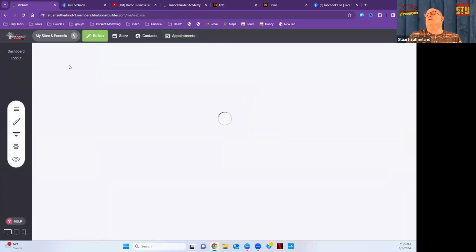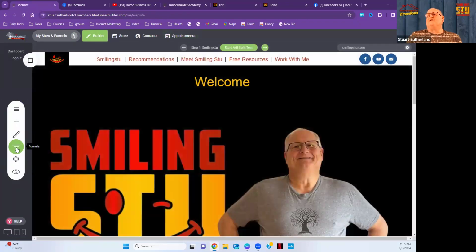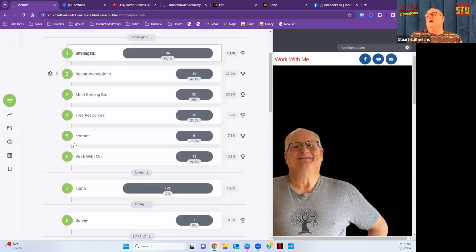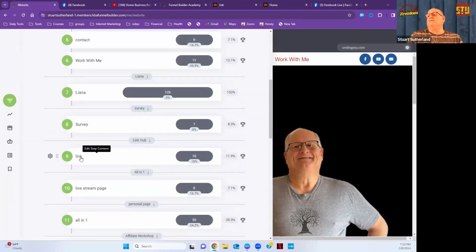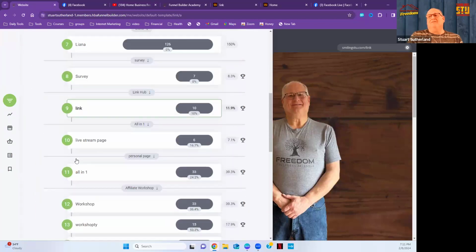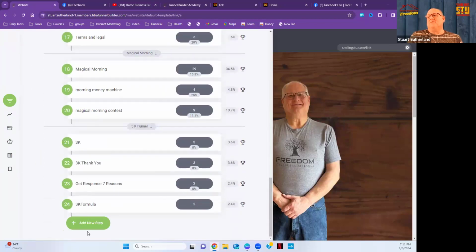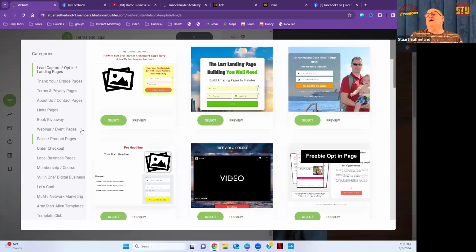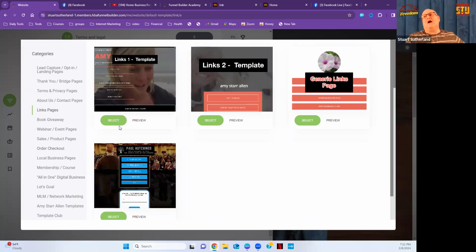Let me get back in the builder for you. And it's this simple. Right there is the link page we were looking at. Okay, and I'm going to now show you the template I used to build it, because it really is just that simple. You change a picture, you change some headings in there, and that's really it. So you go in here, and in the funnel builder, they've got all kinds of templates for just about anything you need. So these are some really cool templates that were done by Amy Starr Allen.